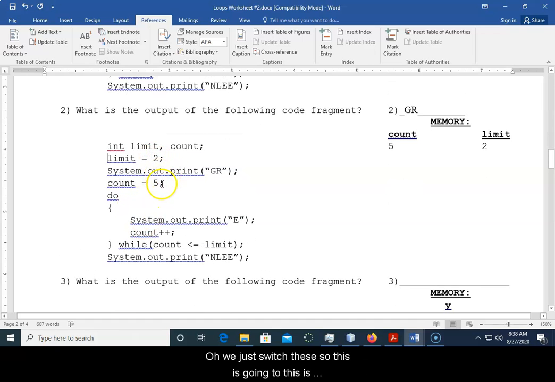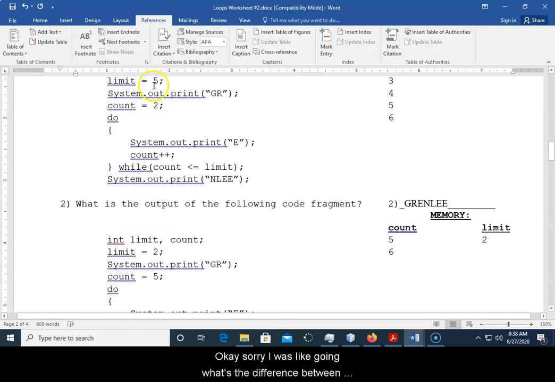Oh, we just switched these. So this is going to change it, not drastically, but it's definitely going to change it from the first one. Because it's a do loop, we get to do it once. So we get an e, and then we add 1 to count. Count becomes 6. Is count 6 less than or equal to the limit 2? Nope, that's false. So your do while loop is done, and it prints enly. Okay. Sorry, I was going, what's the difference between the first and the second? But it was just the variable assignments.